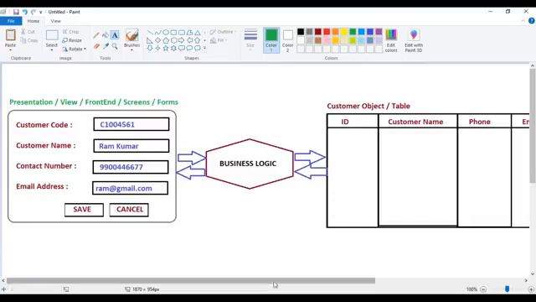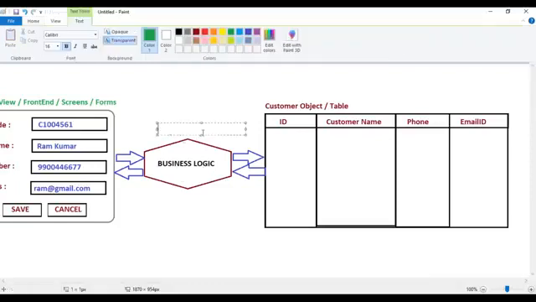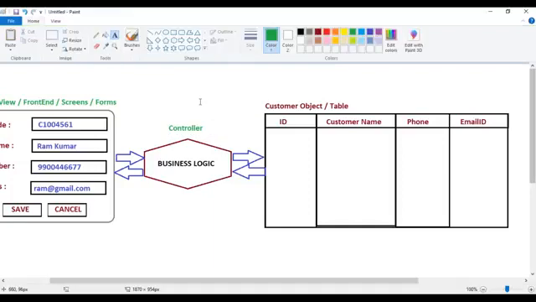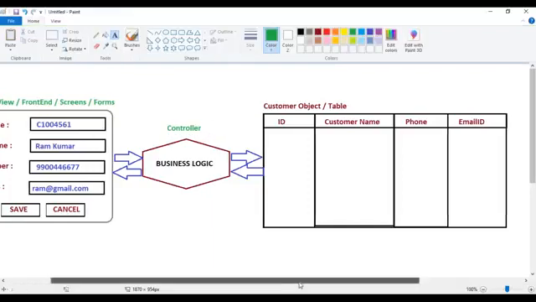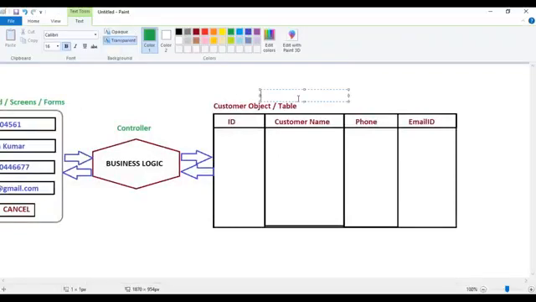Now the second one. This business logic layer is also called the controller. This is also called the controller part. Next, the third one. This layer is called the backend layer. This backend layer is also called the database layer. This is also called the model.